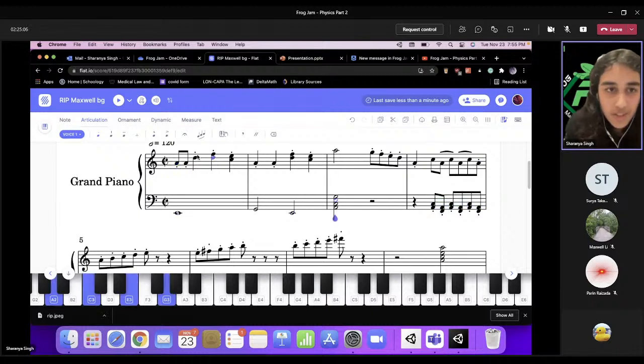And you can add some fancy stuff too, which is you go to ornaments and you can add stuff like trills, which basically means you're alternating between two notes pretty quickly, and tremolo, which is practically the same thing almost. And this arpeggio just means you're rolling up one note at a time.